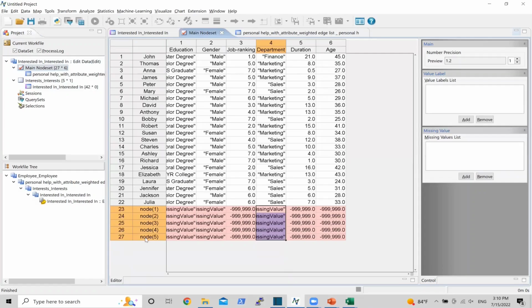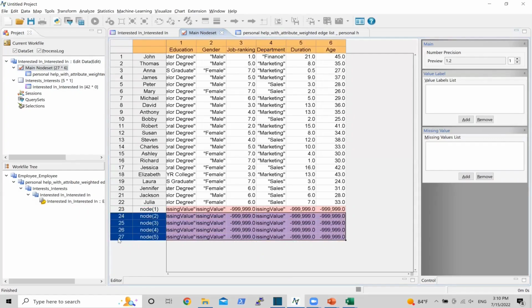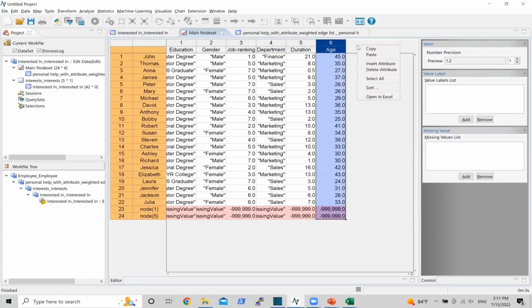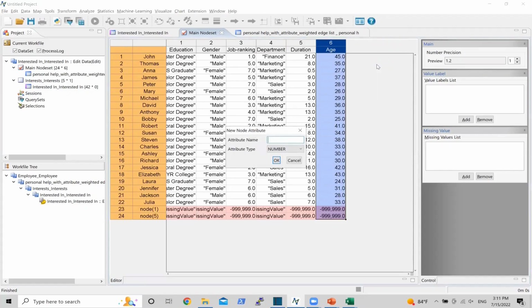Double-click on Node Set. Previously, we added a link that connects Node 1 and Node 5, but not for nodes 2, 3, and 4. Drag Node 2, 3, and 4 to select all 3 nodes at once, and right-click your mouse to open the menu. Click on Delete Node to remove nodes 2, 3, and 4 at once. You may also want to add a new attribute to the node set column. To do so, right-click your mouse and click on Insert Attribute from the menu. You have to label your attribute. We will name this one Rank.